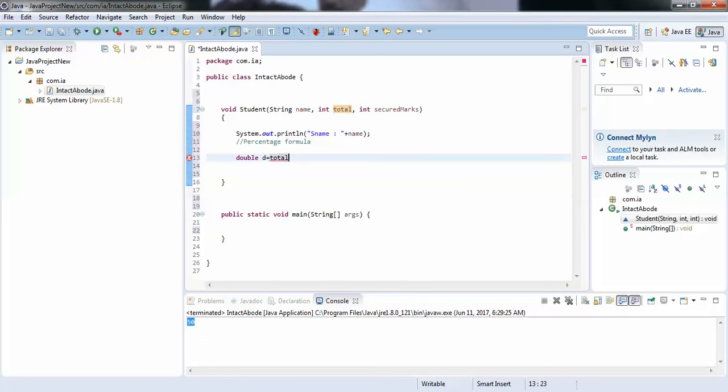So total marks divided by 100 into secured marks, okay? So this will give you the percentage value. Sometimes there may be a chance that the double value will have more than two decimals. If that happens, I'll explain how to handle it. So double percentage is equal to total marks divided by 100 into this.